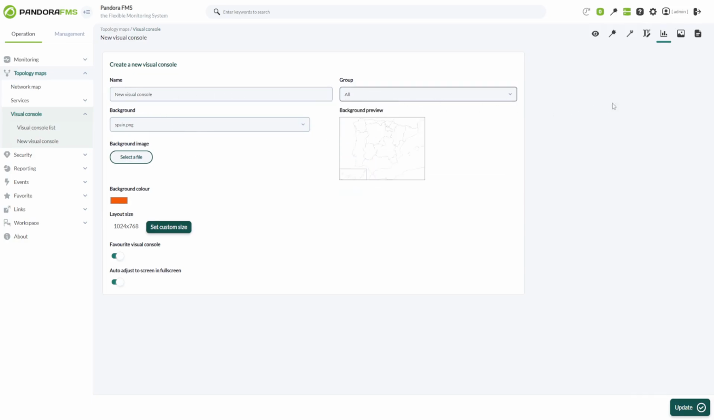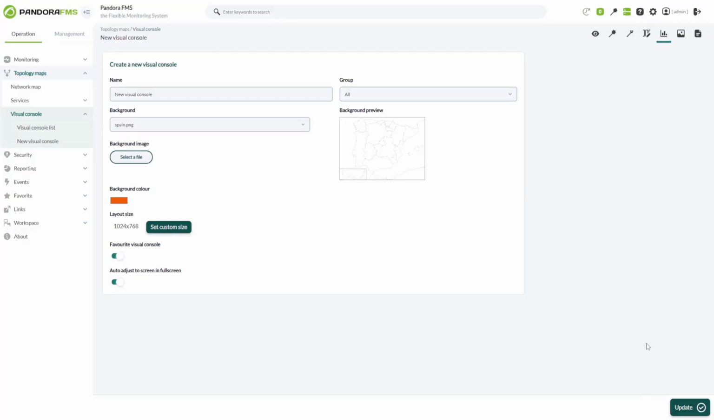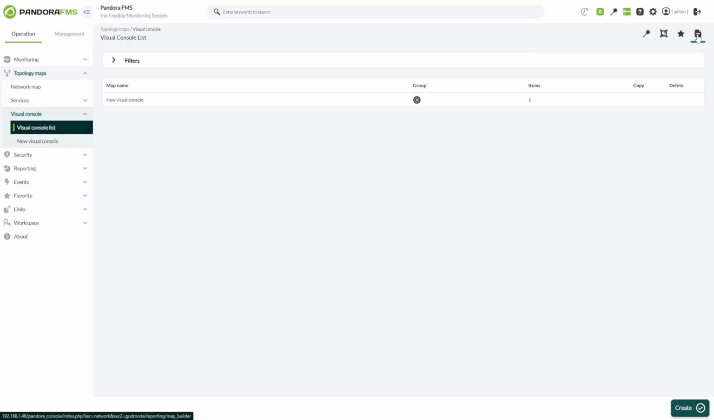Next to it, there's a public link which will allow you to open the Visual Console in any browser without having to be logged into the console. This view will be read-only and will not allow editing what is viewed or access to other data. And the last option is to go back to the list of Visual Consoles. Here you may copy or delete the ones you see fit.